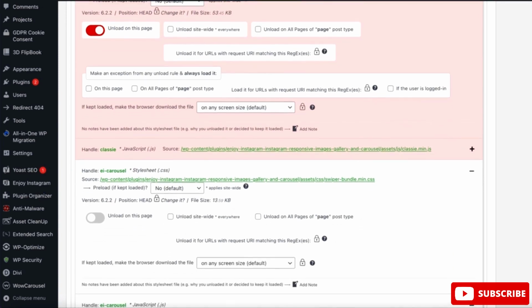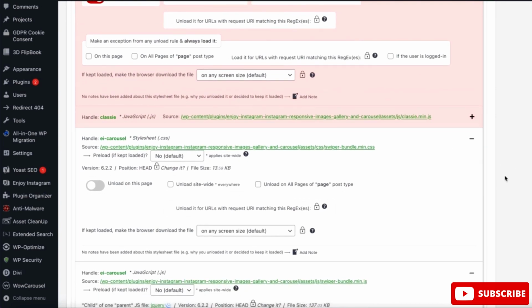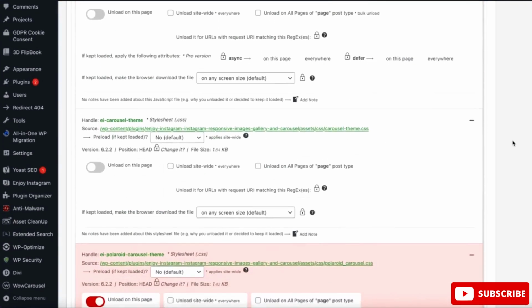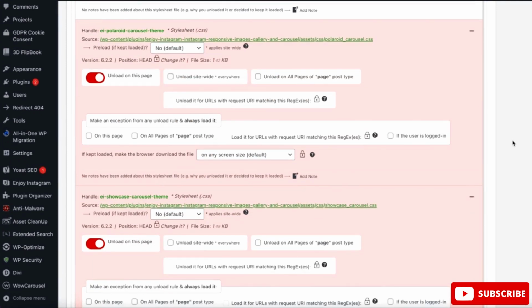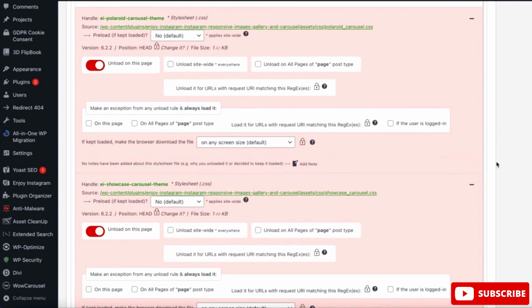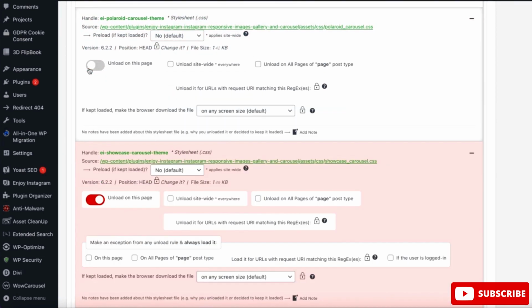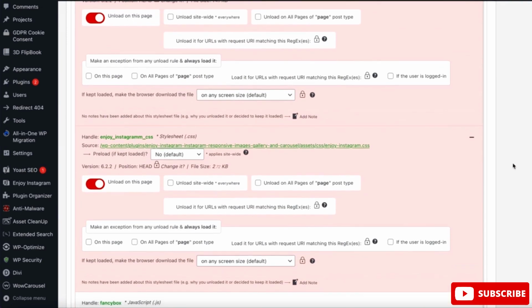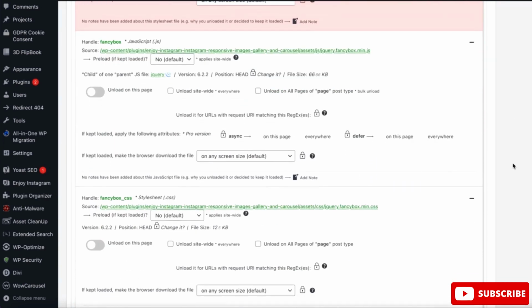So again, we're just going to scroll down here, and as you can see, these are the CSS files. I've unloaded another one here that's Enjoy Instagram, which we actually do not need for this page. And it's the same thing. You just scroll down individually, and you'll see that they'll be sectioned off together so you can identify them, and you just toggle off the ones that you are not using on this page, which will lean up the page quite a bit to help its performance. And that's basically all you do.